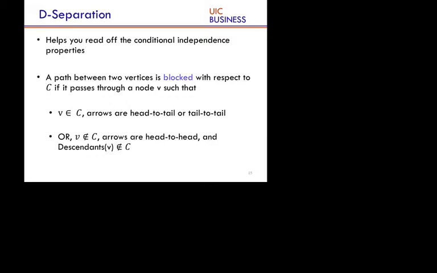Okay, and similarly, there's another condition which is related to the head-to-head situation of a node V. If a node V exists which is in a head-to-head condition, but it is not in C, and its descendants are also not in C, then the path is blocked. So it's a slightly non-intuitive condition, but you can kind of mechanically check this. Okay.